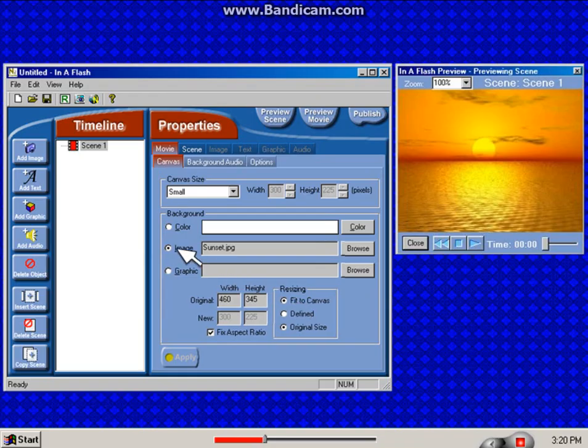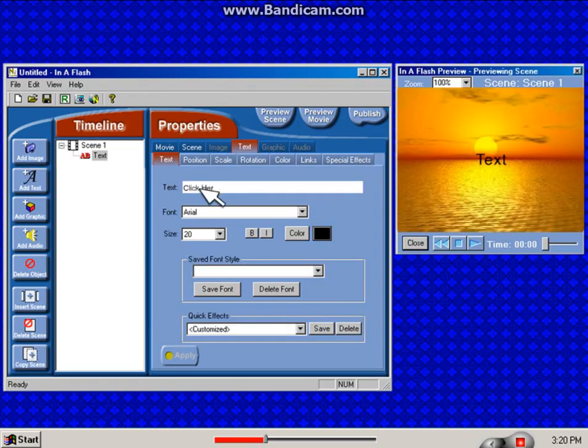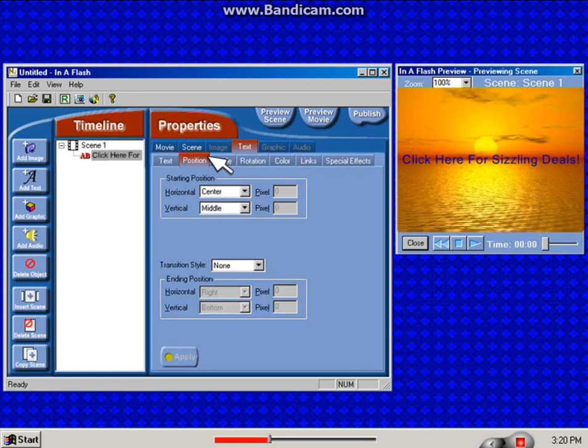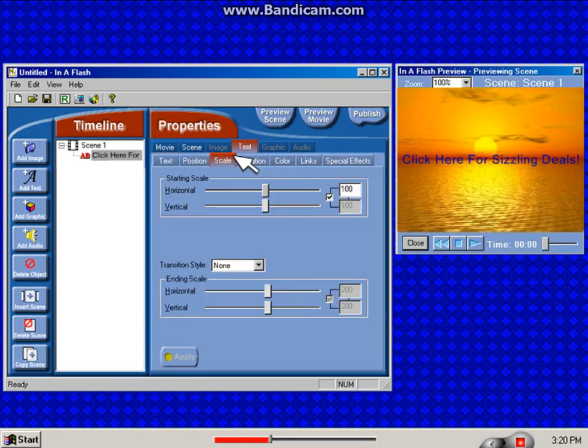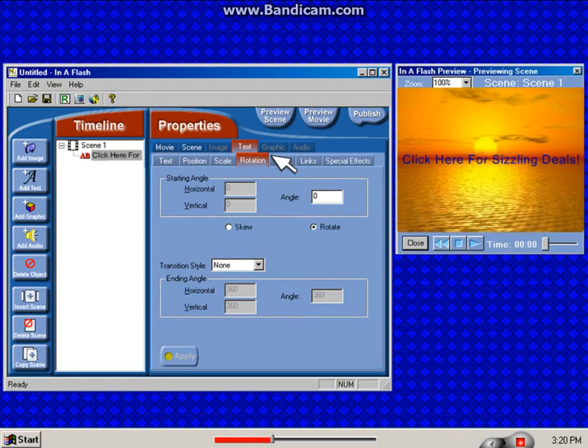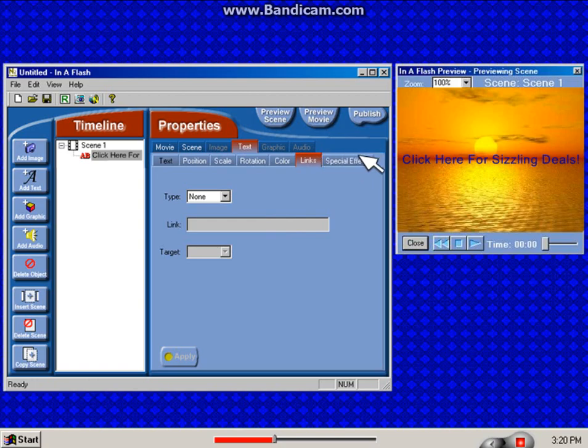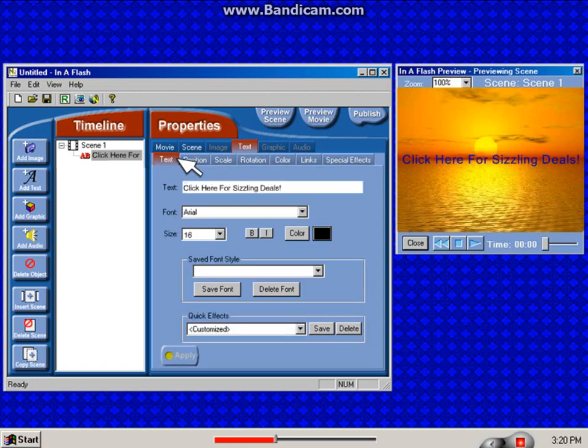Now let's add some text animations. We will enter "click here for sizzling deals." Now let's pick a font size that fits the screen. Now we pick a color. Now you can go through the tabs and animate the text, create any motion, placement, changing it in any way you want from shaking, spinning, modifying color as the text animates, trailing effects, adding hyperlinks, and more. For now though, let's keep it simple and just go through some quick effects.